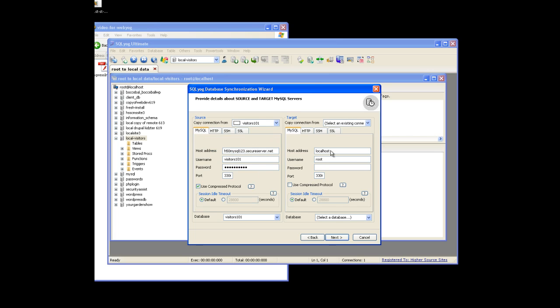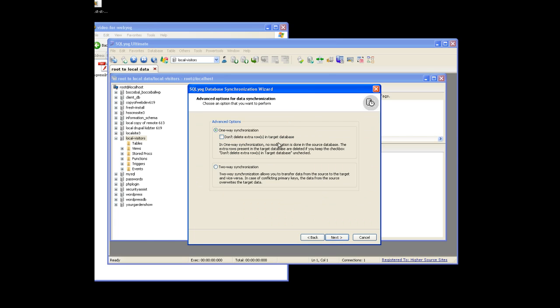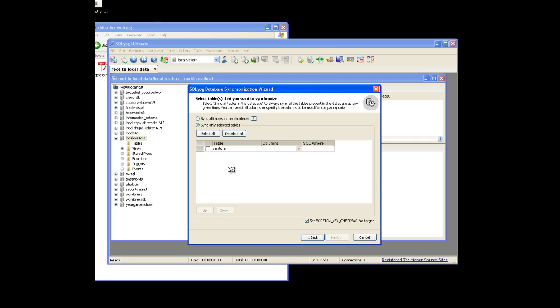Okay. Now we're going to select a local root to local data connection, and we're going to copy the sync over to the visitors table that we just created. Okay, so it's checking all the connections, and we're going to do a one-way sync. And I recommend that you read this paragraph if ever you have a target database that has rows in it, but we don't, so we're not going to worry about that right now. Now, if we had multiple tables in this database, we could select which tables we want, but we only have one, so we're just going to select that one.